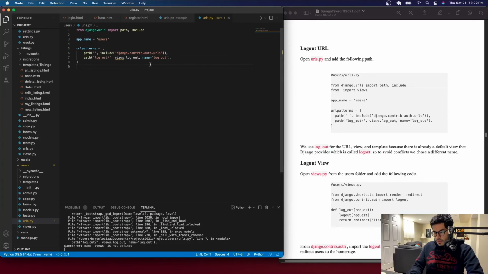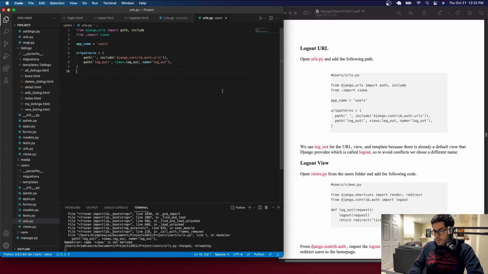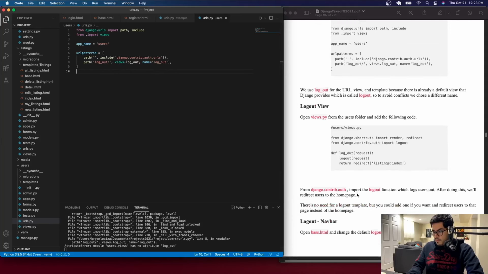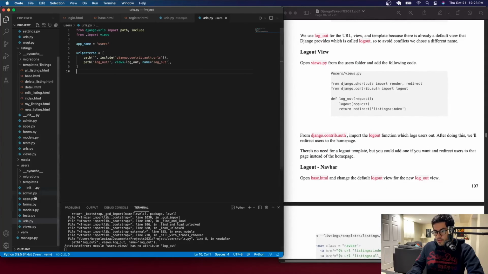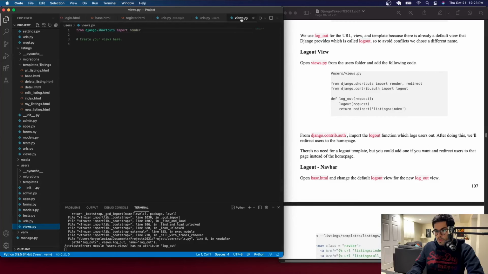It's giving us a problem here that we don't have views, and I think I forgot to import the views, that's why. But you have it here on the right, so you should be fine. Once again, I forgot to import views, but you can look here on the right. Alright, now we have to create the logout view. So let's go to views.py, and let's just add our custom logout view.